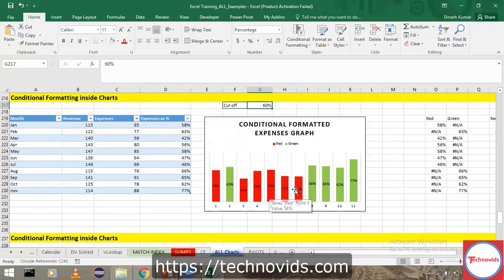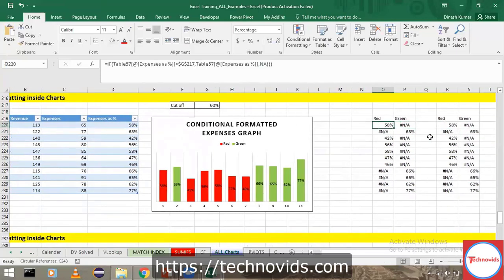For that to happen, I'll have to create a subtable like this. What this subtable will do is create an if condition to check if this cell value, that is your expense percentage, is greater than this cutoff. Then specify the result, that is whatever is there here. Let's try creating that here.